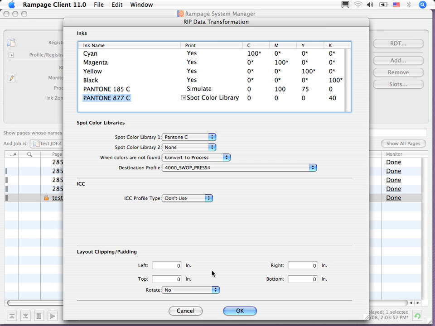Use the layout area to change the position of the sheet on the plate. Use a monitor proof to determine clipping or padding. A negative number will clip, a positive number will pad. Clipping or padding is done prior to rotation. The rotation menu is used if you need to rotate the RIP data for a different device. When done, click OK.